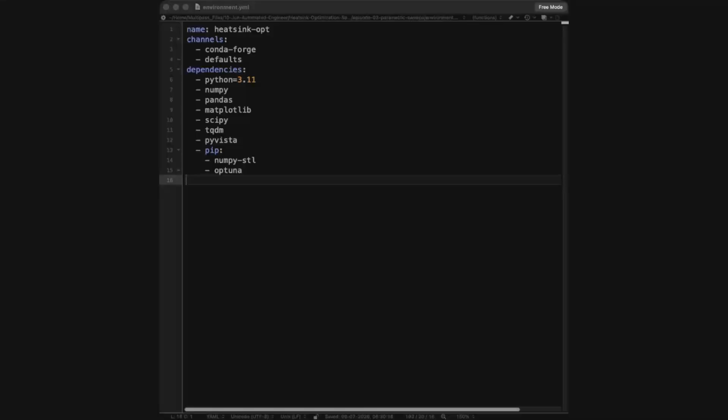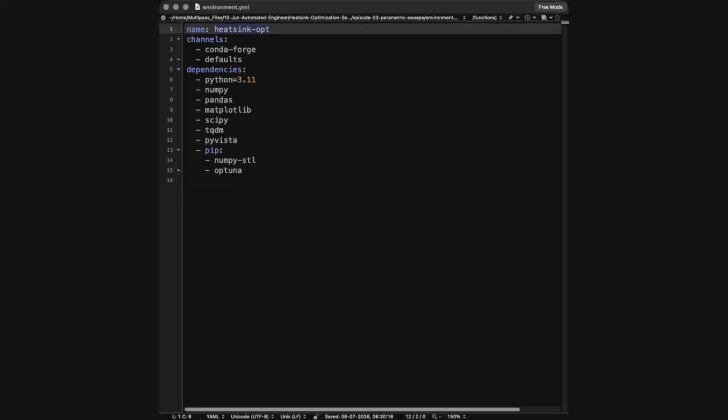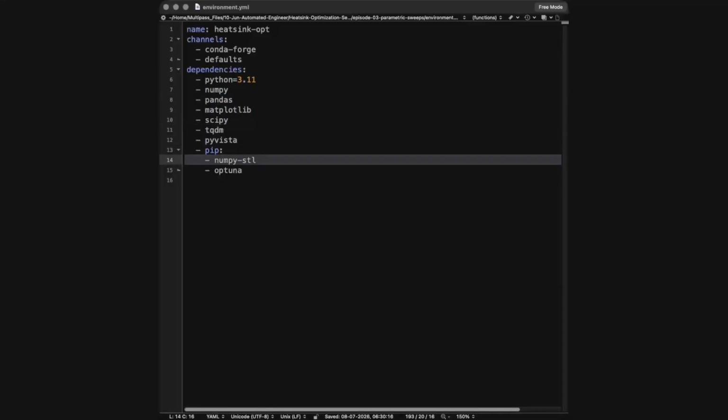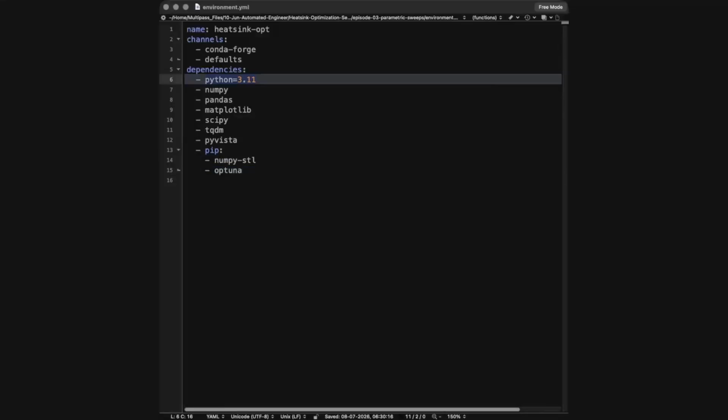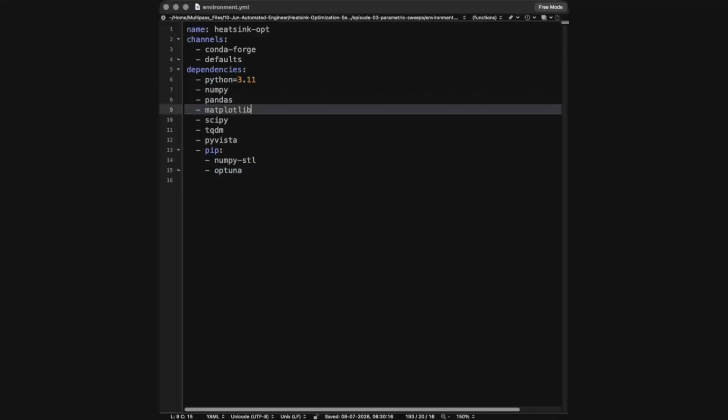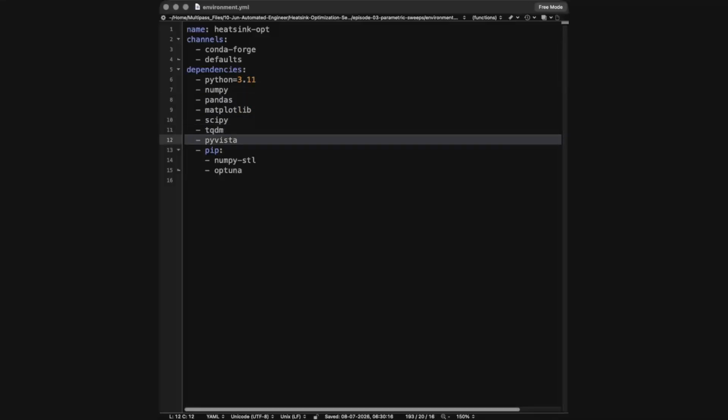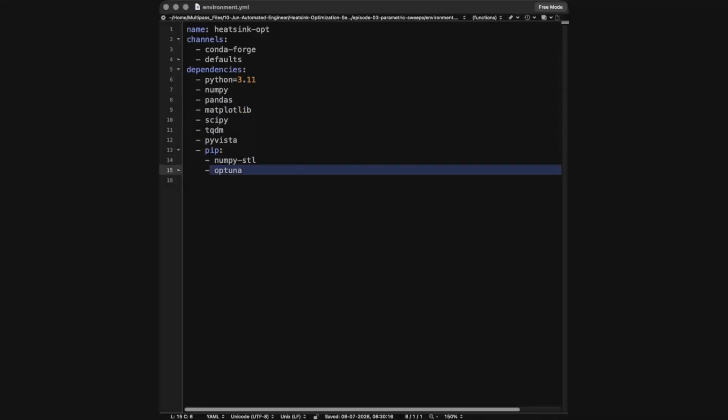The whole environment is pinned in one file, environment.yml. This is the recipe, so to speak. We're using Python 3.11 plus numpy and pandas for the data, matplotlib for the plots, and 2 important ones: numpy-stl, which lets us build the heatsink geometry as an STL straight from Python, and Optuna. This is the optimizer we'll use later.